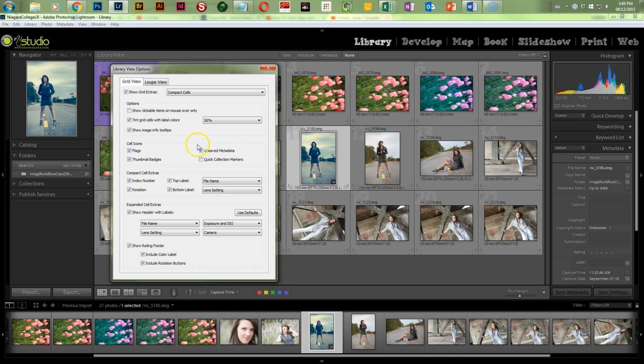Back in the View options, the next item under the Unsaved Metadata box is Quick Collection Markers. That is when you hover over an image and see the little gray circle appear in the upper right corner of the image. When clicked, Lightroom copies that photo into what's known as a quick collection. Those are helpful for maybe saving images to another folder as you edit that you may want to use on your website or something.